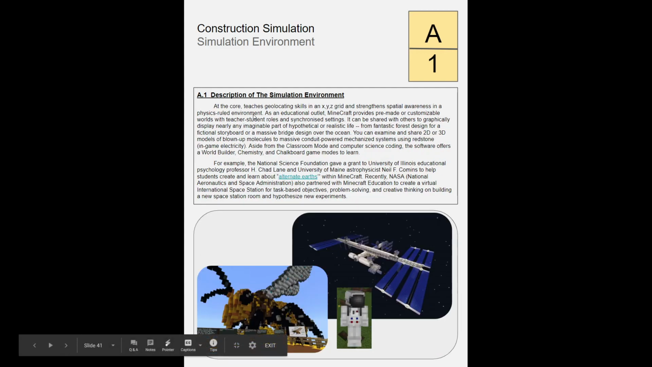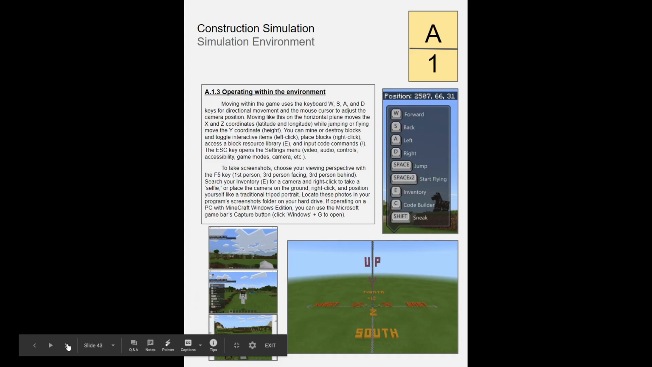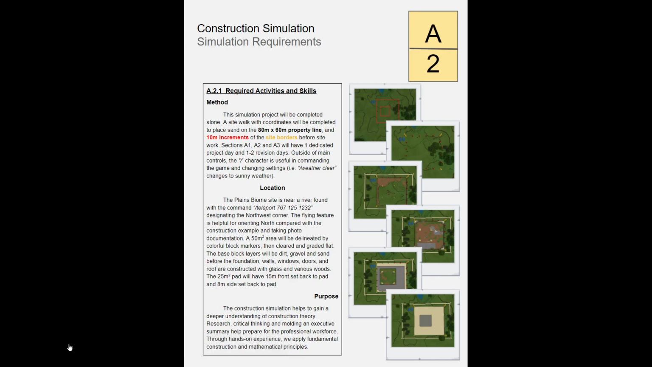And then a little bit more, what does it teach? And so I'll give you the format for this of what the simulation environment is like, and then how to access the environment, how to operate. Here's the controls and what's east, west, north, south, up, down, and what that all looks like. And then here are the required activities.